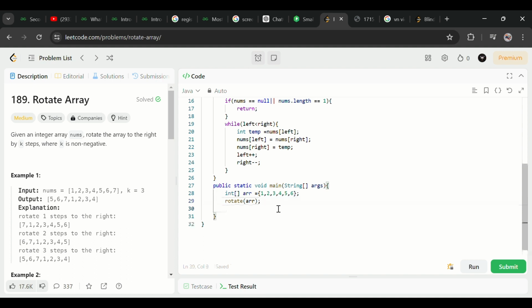Let me print this. For int element in array, I'm using the for-each loop here. If you don't know the for-each loop, that's not a big thing, you can learn it.